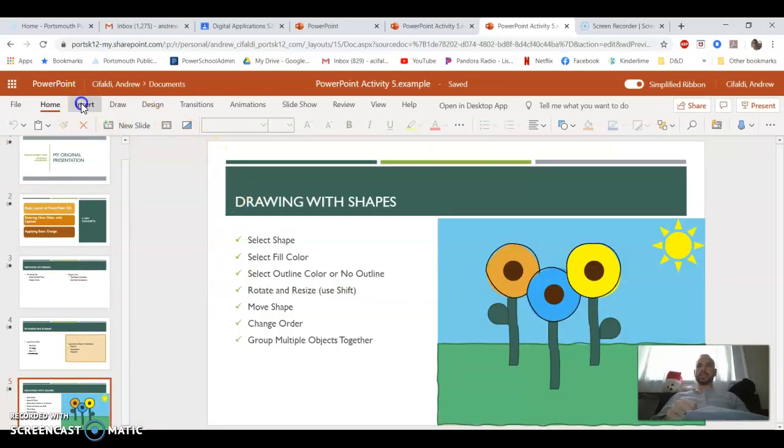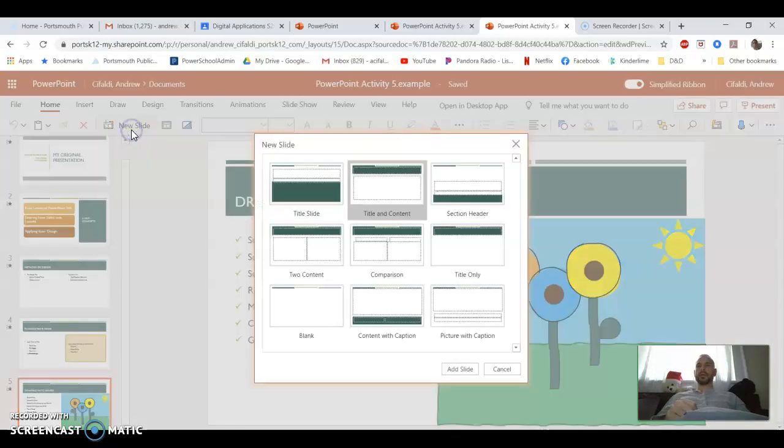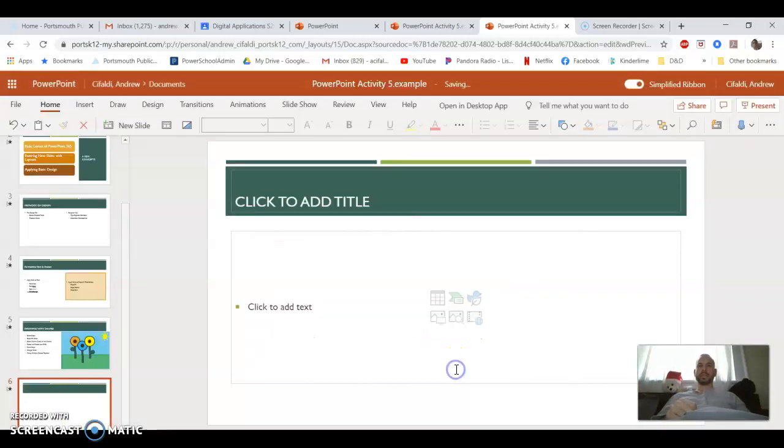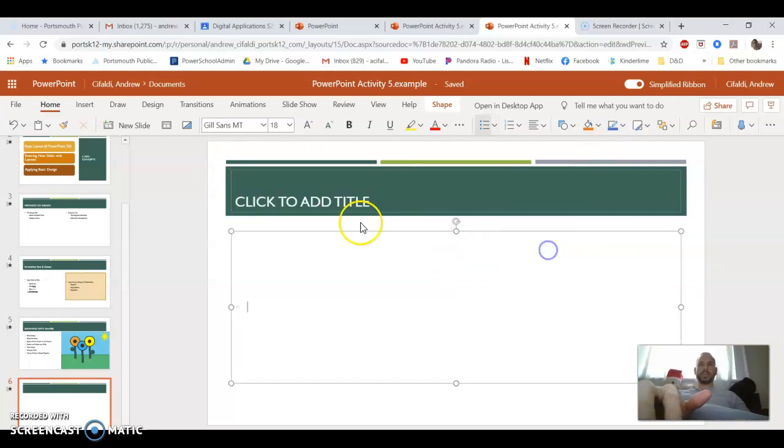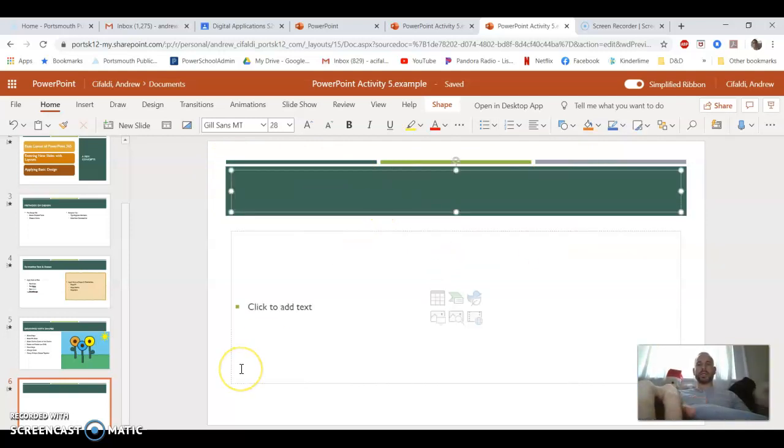And I'm going to insert, in the Home tab, a new slide. Clicking there, we're going to use the title and content layout. And we're going to add a slide. All right, so at the top we have our title placeholder. It says click to add title, so I'm going to click there in my title placeholder and we're going to type creating SmartArt.